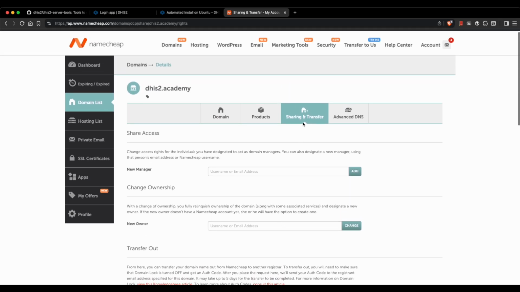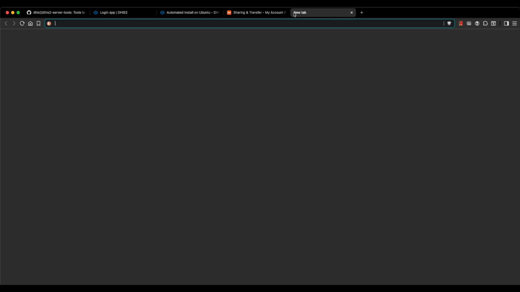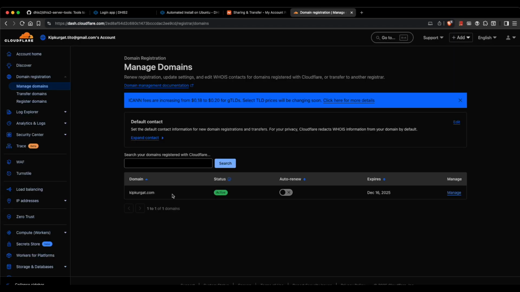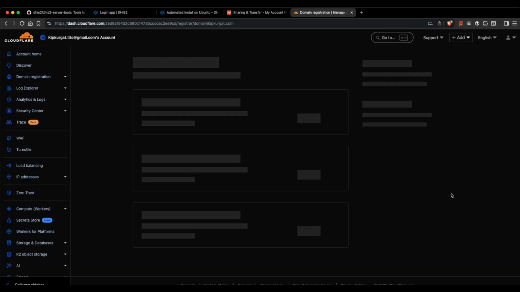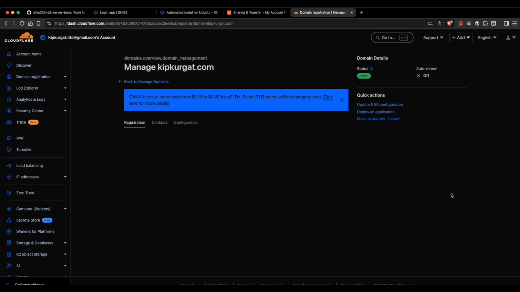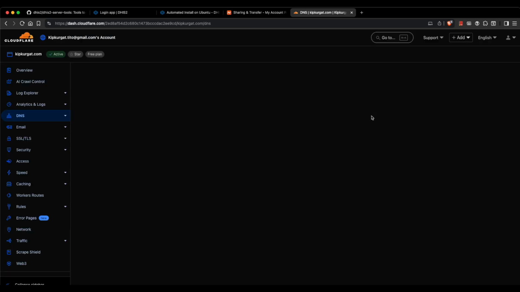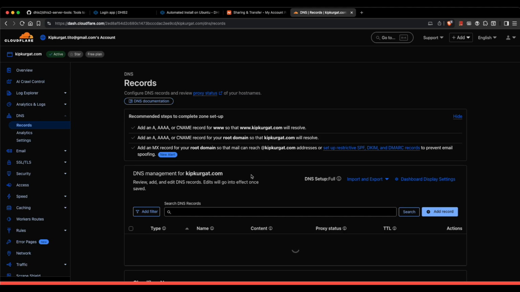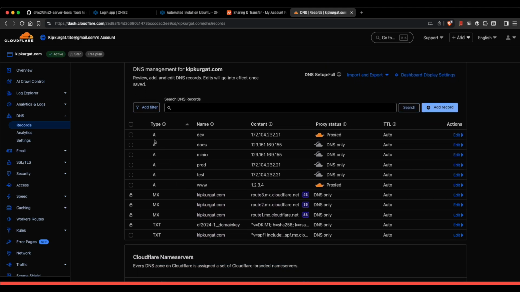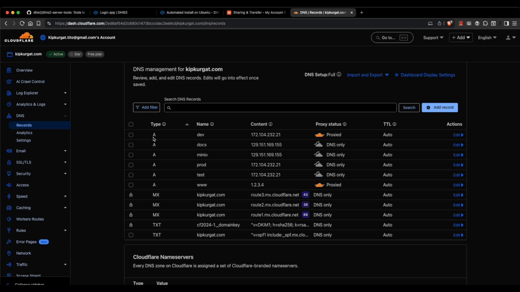You log into Cloudflare right now. I have a domain here already that I'm managing, and this domain has name records. Let me just see. It has the records mappings. You see here, address record. A stands for address, IP version 4 address to be specific.